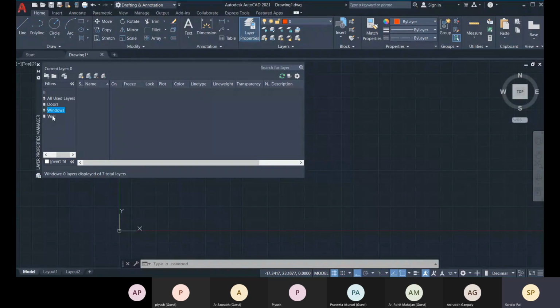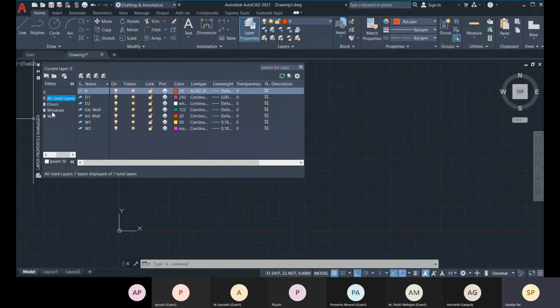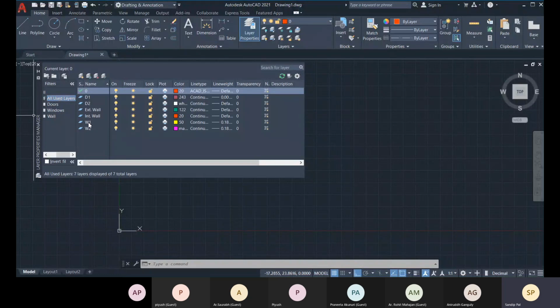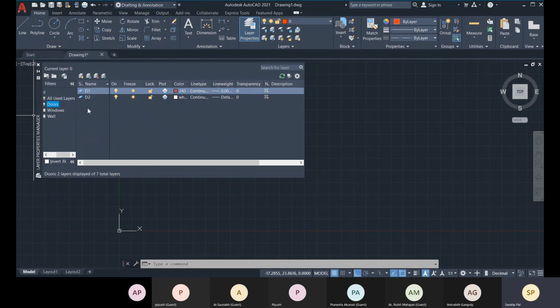For windows, you have to do the same. So you can go to this all use layers and W1, select W1, click, hold and drag to the windows. For W2, click, hold and drag to the windows. And for door, click, hold and drag to the doors. Click, hold and drag to the doors. Okay. And if you go to these doors, even after that, you can create a new layer. That will be D3.